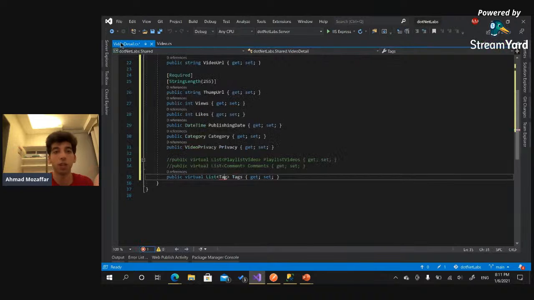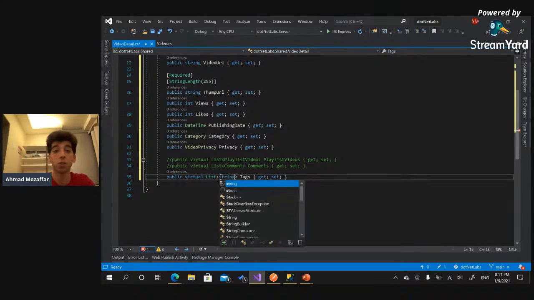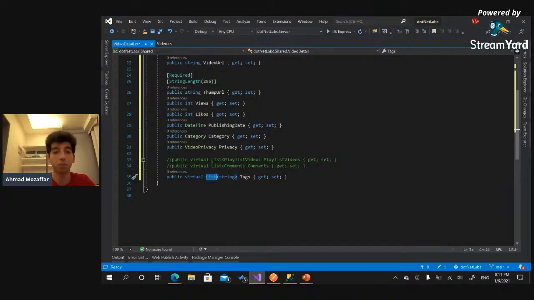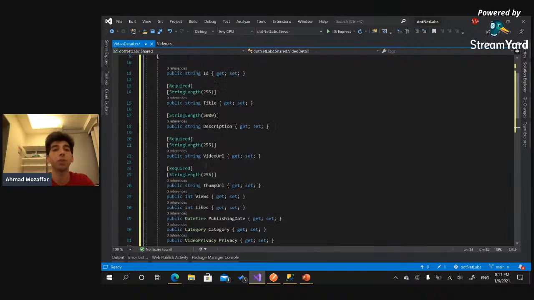So basically, in the view detail, what we need from those tags from the client side, and what we need to send and receive back from the client, is basically just a string. So they are going to be just like that, a list of strings. I will comment this out for now. We will do this in a later video.